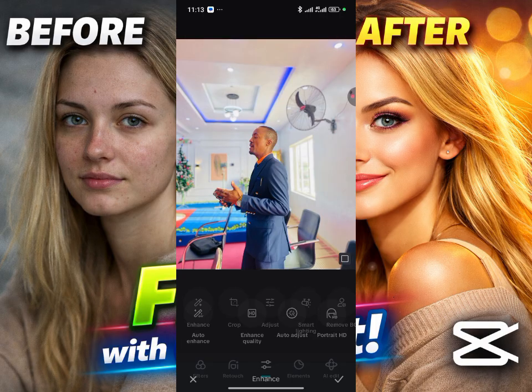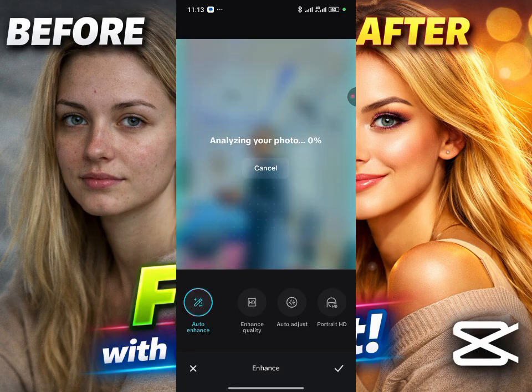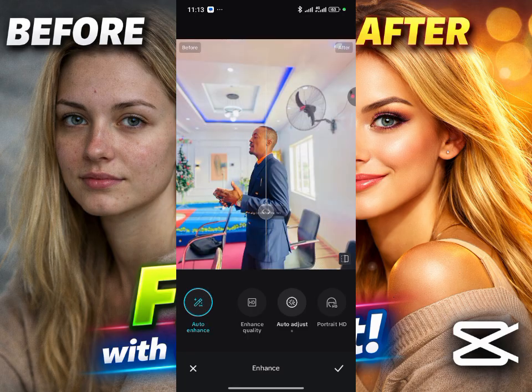So you can see enhance. I want to enhance this. You can see the quality, auto enhance. So I'll click on this good button and it will be enhanced.